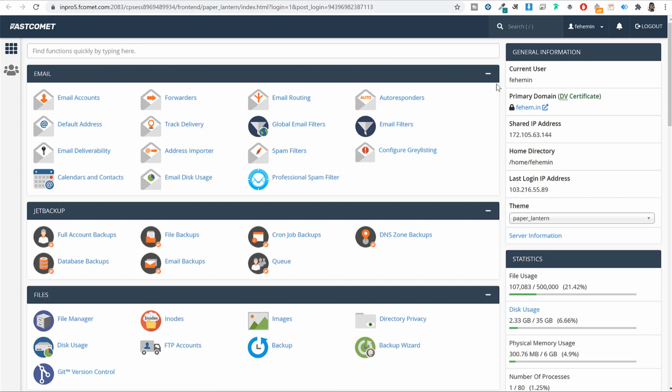Now the very first thing that you have to see over here is your primary domain name. At the right hand side, you will see your primary domain name is given. Make sure DV certificate is written or something like this is written beside your primary domain name, and make sure you also have this lock pad beside your domain name. Now if you don't have this, it simply means that your domain name does not have an SSL certificate installed.